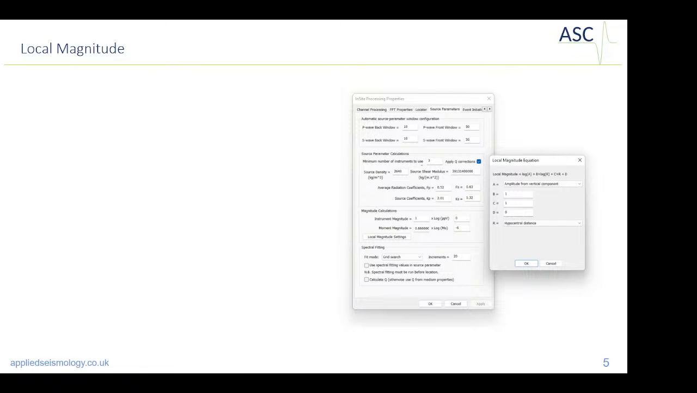Right, another addition to the new version of InSite is the use of local magnitude. This wasn't calculated until this version. And what's local magnitude? Well, you all might be familiar with this equation for the local magnitude, which was published by Richter in 1935. And basically it's a way of measuring the size of our event, but in this case, very particularly using a Wood-Anderson instrument.